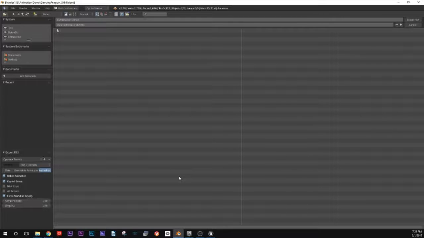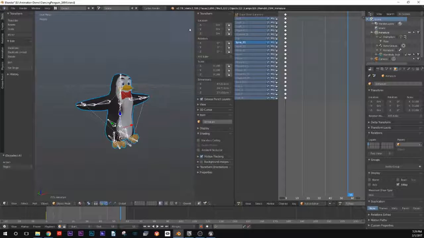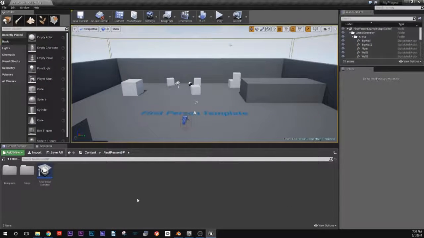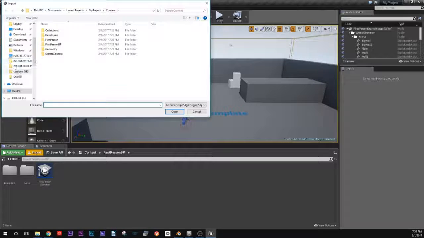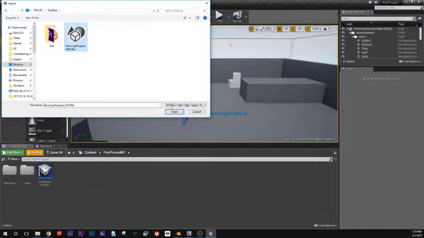And I do have a slide in my presentation that has these settings, so if you guys ever want to reference that, it will be available to you. So I'm just going to find my desktop here, and I'm going to export him there. And I'm going to come down here, and I'm just going to go ahead and import it straight into the project. So I'm going to go up to my desktop. I'm going to go find this dancing penguin, SKM, which is short for skeletal mesh.